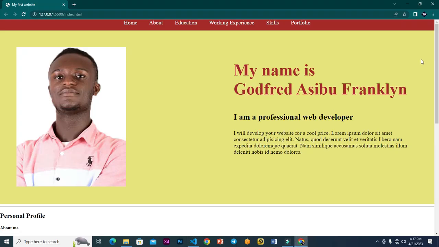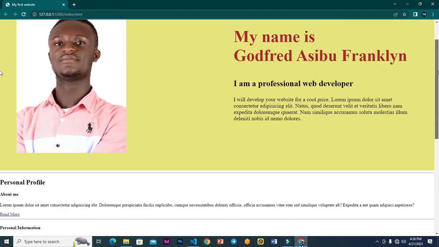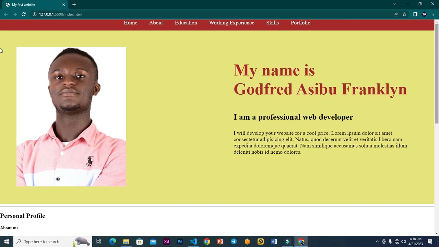Good. So this is the section. This is the section. All right, and this is how it is looking as of now.